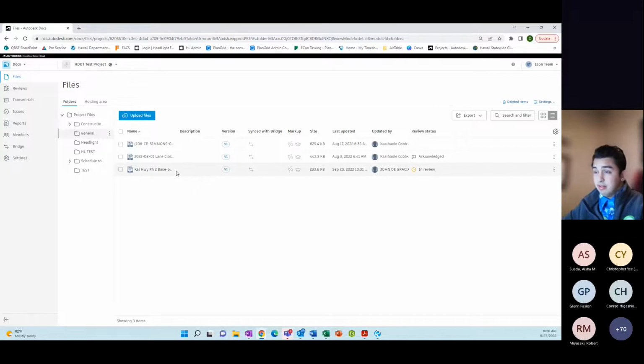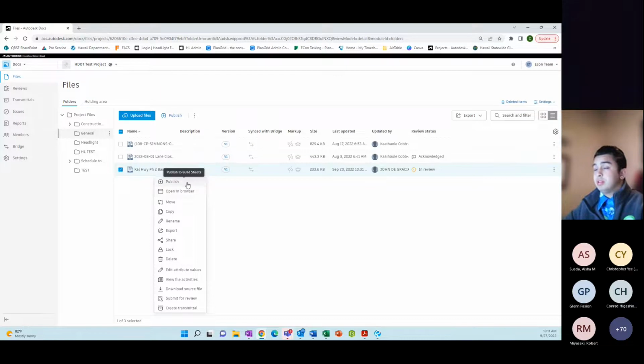So let's say you have a file here that you wanted to upload into Autodesk Construction Cloud. So this file, you wanted somebody to see it. So you right-click on this file, and what you can do is you have all these different options. Number one, you can publish it to the sheets, which most times you will not do. You can open it in the browser and it'll open a new tab, and it'll open it in Chrome or whichever browser that you're using. You can copy it over to another folder. You can rename this file.